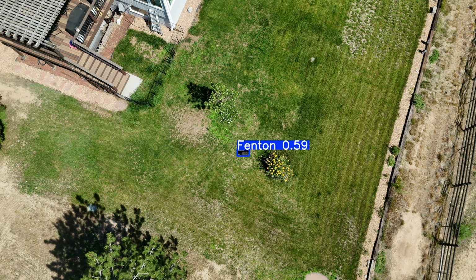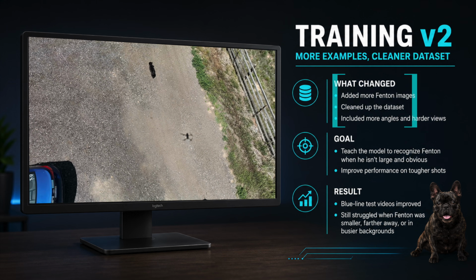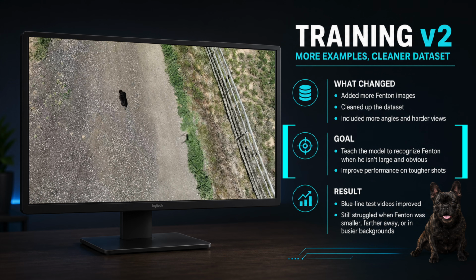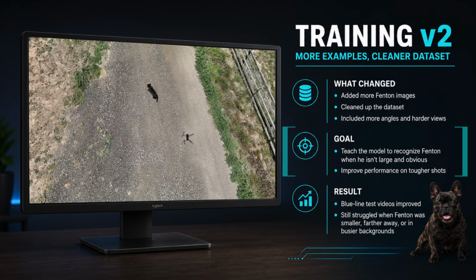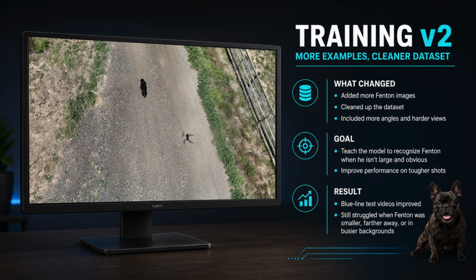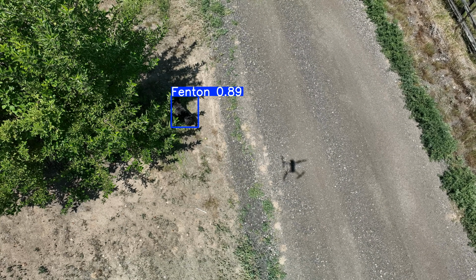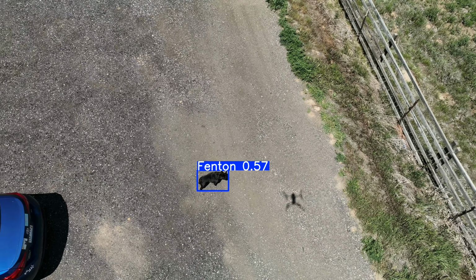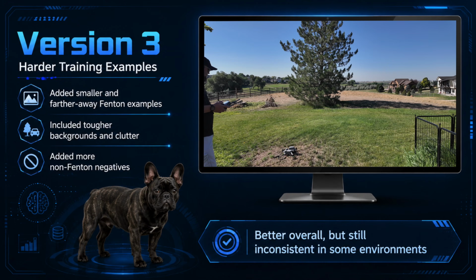For the second version, I added more Fenton examples and cleaned up the dataset. The goal was to give the model more angles and more examples where Fenton was not just large and obvious in the frame. This improved the blue line test results, but it still struggled when Fenton was smaller, farther away, or against busier backgrounds.